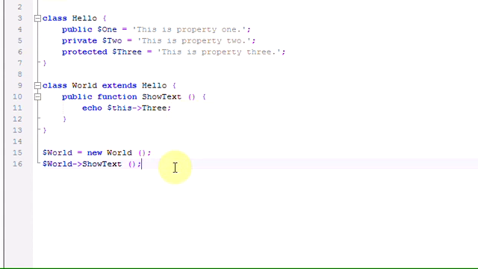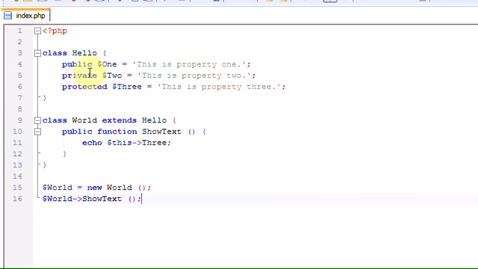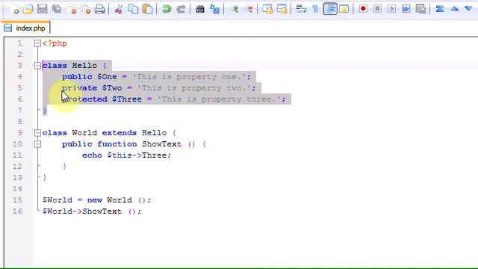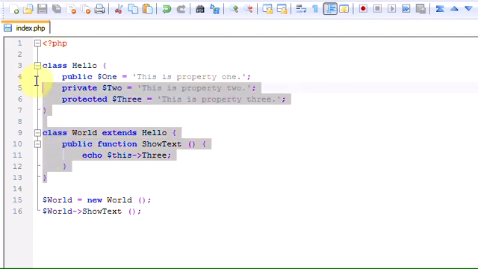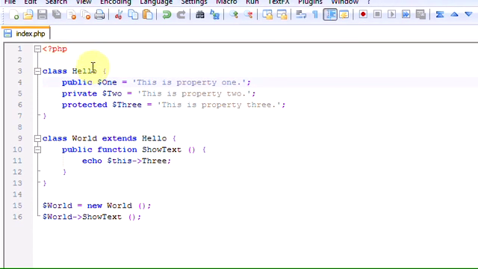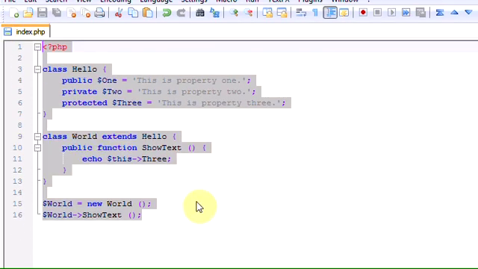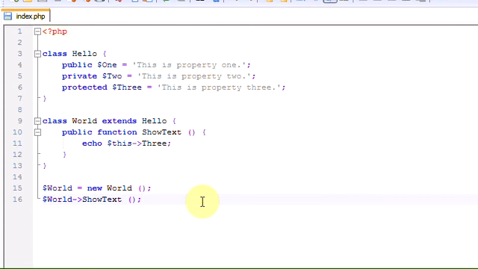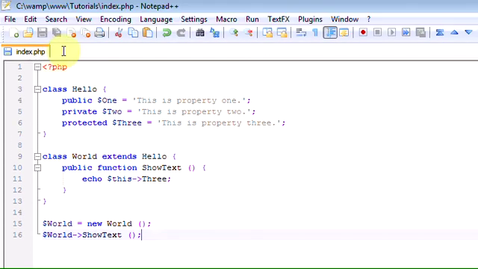It's a little bit of a confusing concept, but just think of it like this. Private can't be accessed anywhere outside of hello. Protected can be accessed in hello and world, but nowhere else. And our public one can be accessed everywhere, if that makes sense. I think that's an easier way to explain it. But that's pretty much all there is to public, protected, and private.